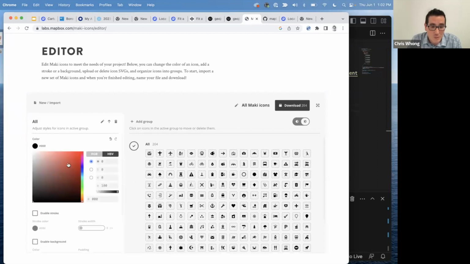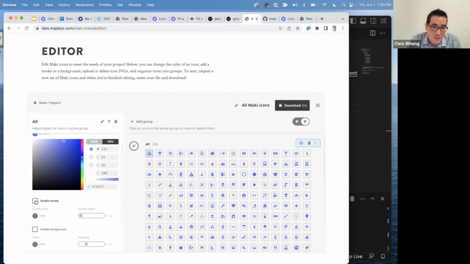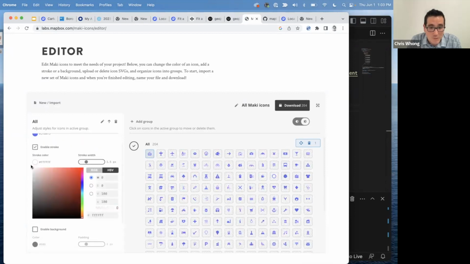So you can change the color. Let's say we wanted to make all these... actually, let's click on this group first, and we'll change the color to blue. This will also allow you to add a nice little icon stroke. Even if you already have an SVG, this will help you prepare it for being viewed on the map. Right now we could do a dark outline, which doesn't look very good, or a gray outline. Actually, I'm just going to not do an outline.